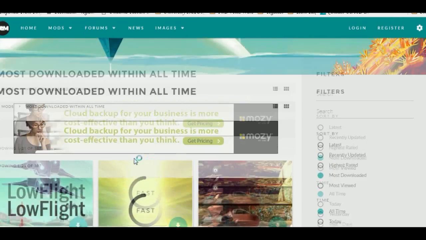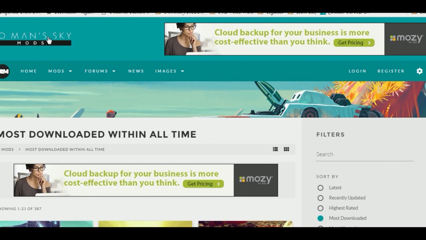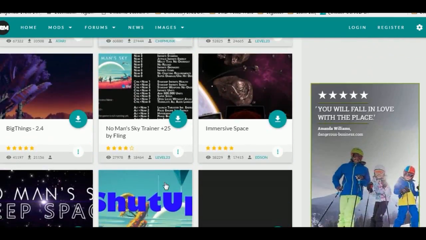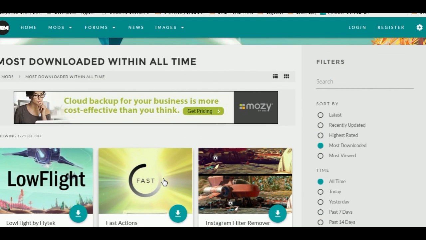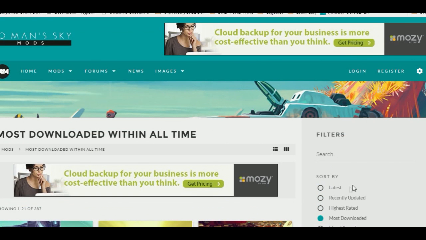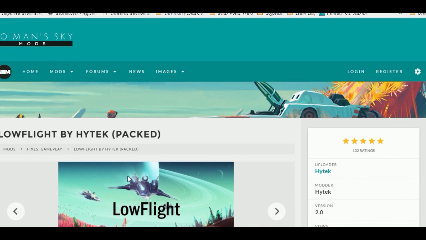So first of all, you need to go to a website. This is nomanskymods.com, which is just here. Or go to Nexus. Nexus Mods has a load of No Man's Sky mods, and have a look through. There are a lot of mods for No Man's Sky, and there's all kinds of different ways you can sort them, and you just pick out ones that you like the look of. So, for example, Low Flight by High-Tech.